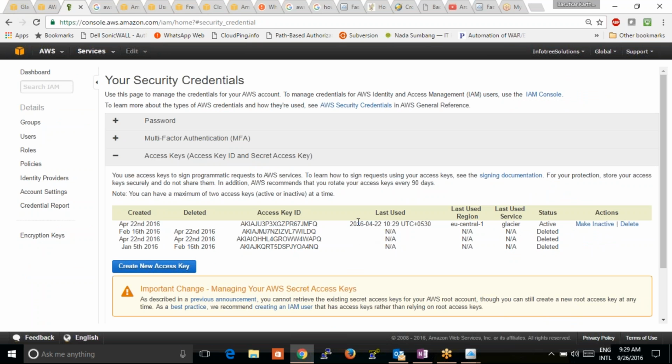I had created four secret keys for my account, and I have deleted three of them right away. One is active, which I used on April 22nd. I created it for the Glacier service, maybe in the last class. I'll delete it, or I can make it inactive.